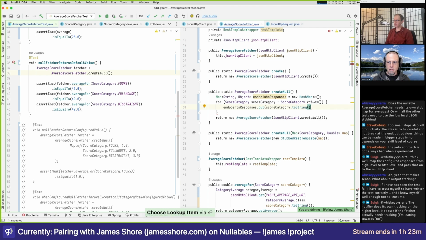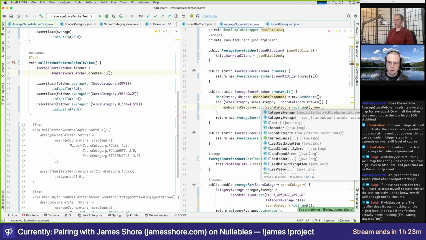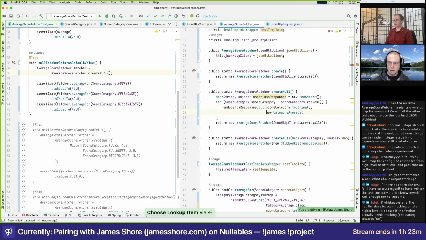We'll do string, and the object is going to be the same thing as before, which is category average. Category average, yeah. The default value of 42. And the string category, which is the same.